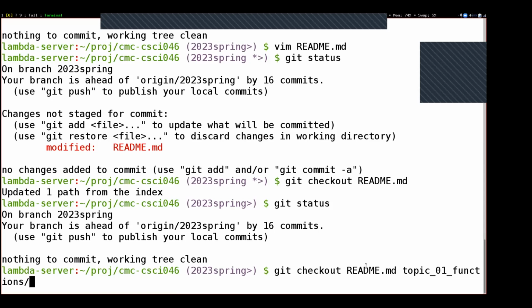Yes. I'm getting an error. Can you say what the error is again? Need to specify how to reconcile. Need to reconcile divergent branches. I'll help you out one-on-one after this in a second. Okay.